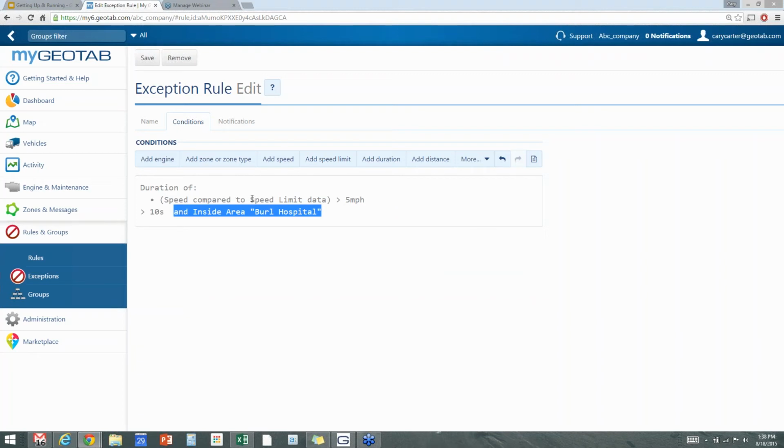I could change this as well to say instead of the speed limit data, I don't want to be going more than 20 miles an hour, period, ever. Not inside that zone. So you can see there how easy it is to add to that rule or to create new rules that are working in zones.